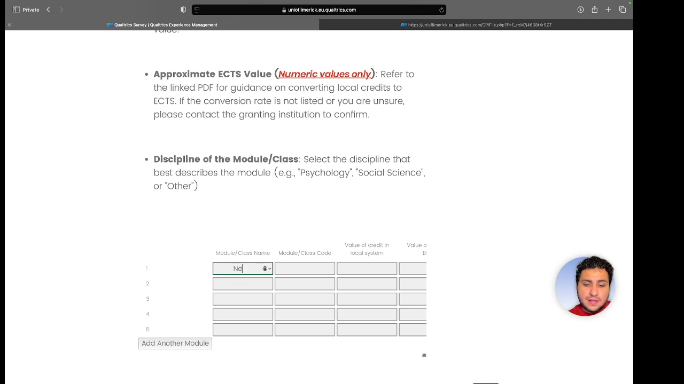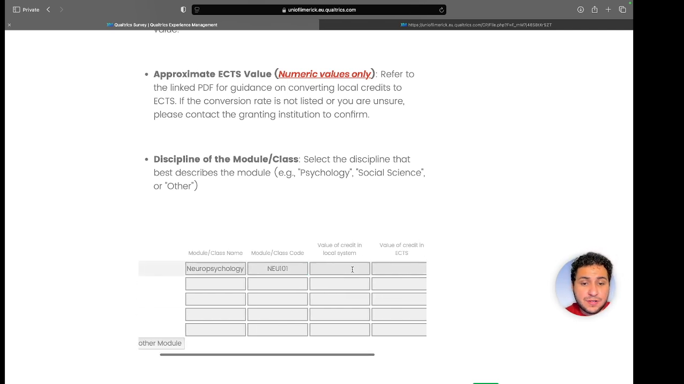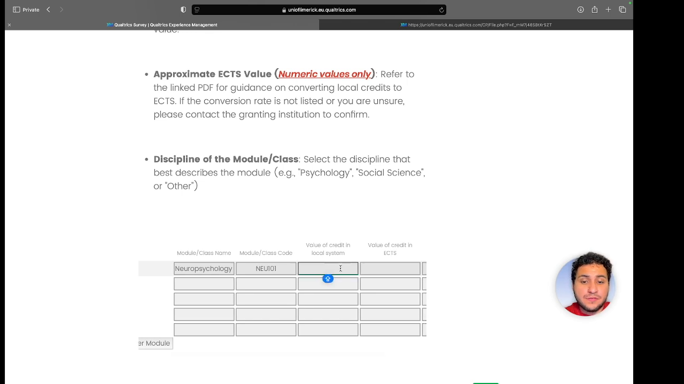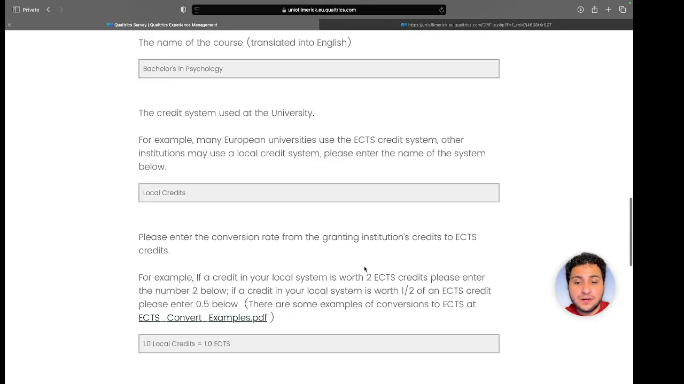Let's say neuropsychology of infants. Okay, and then you are going to put the class code, probably new 101. You need to go check the class code, and you are going to put it over here. Value of credit in local system, let's say it was 6.6 local credits, as I put it over here.